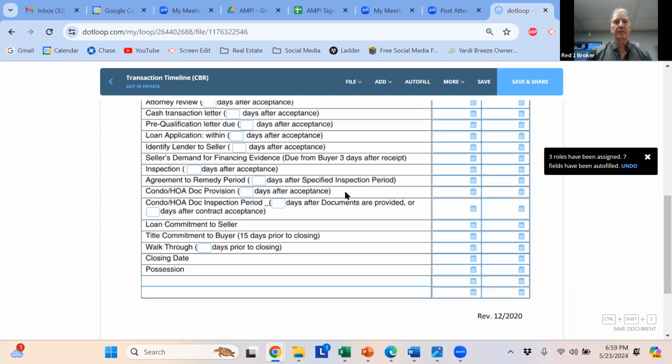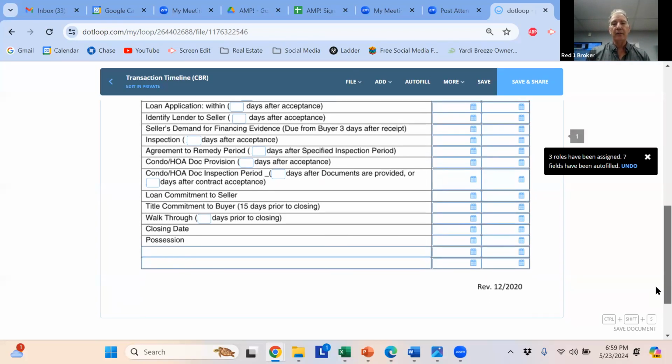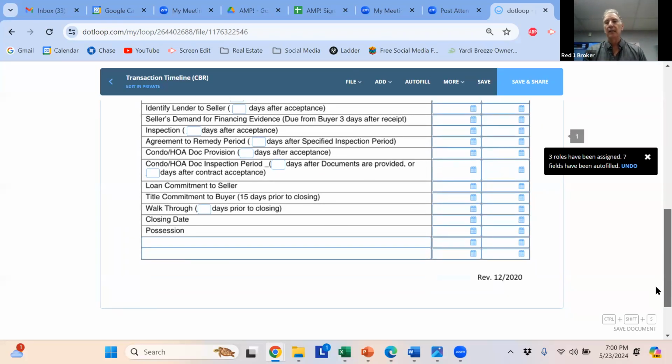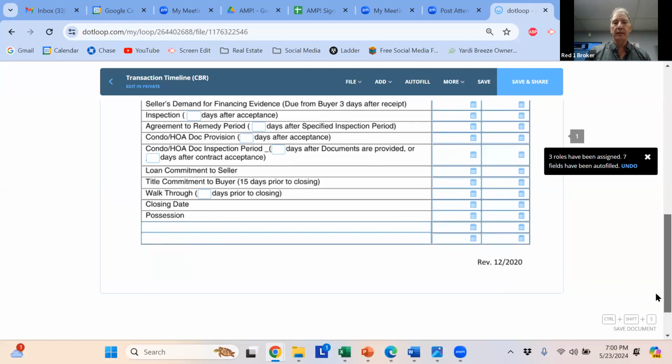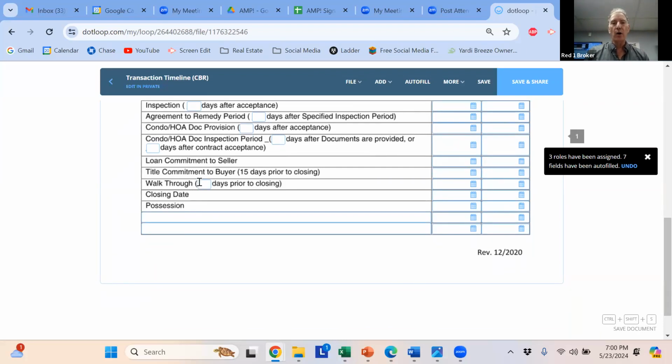Inspection is obvious, remedies are obvious. HOA docs are always due 5 days after going into contract if it exists. Loan commitment to seller is dependent upon whether you put 10, 15, 21, or left it blank. Title commitment, 15 days prior to closing. There are exceptions to that. That'll usually be to you about 2 weeks after going into contract. Remind yourself of the walkthrough, the closing date, and the possession date.